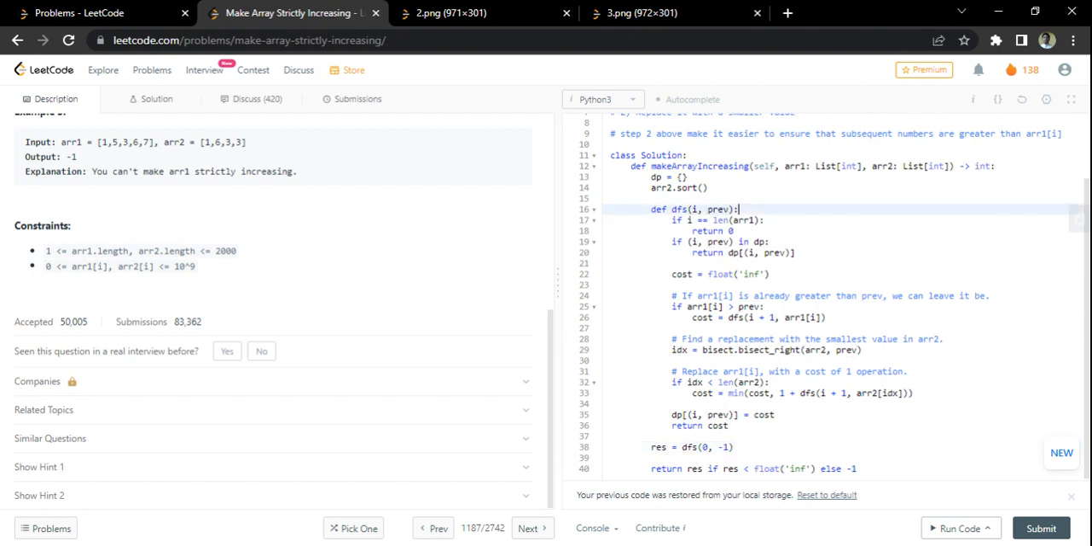Now, these are some of the base cases. This is a base case where if i is equal to the length of the array, that is, i crosses all the possible elements. For example, any array will have the range 0 to n-1, where n is the length of the array. So when i becomes n, it has crossed all the elements. In that case, I have written 0. That is the base case.